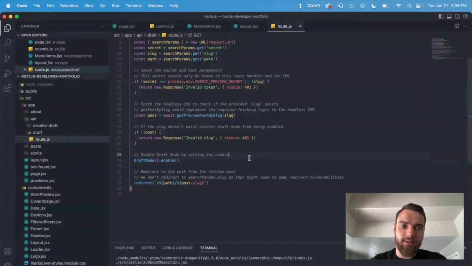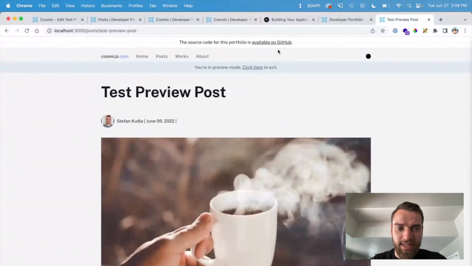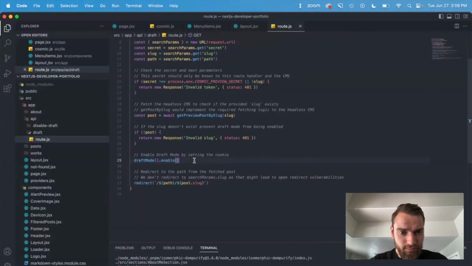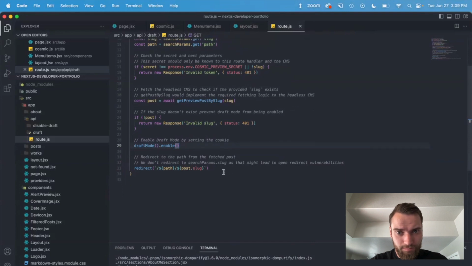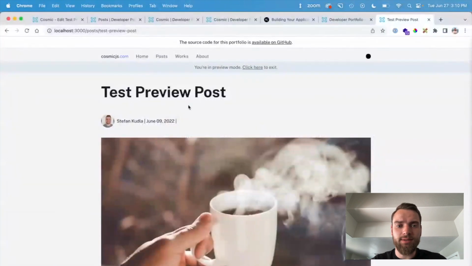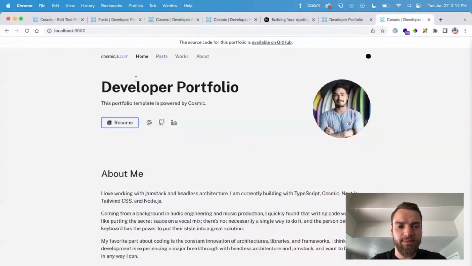Once we get through all that logic and everything's good, we have a post. We select draft mode enable, and this will set the cookie. And then essentially when we set the path, posts or works, we redirect the user to that path and then that actual blog post.